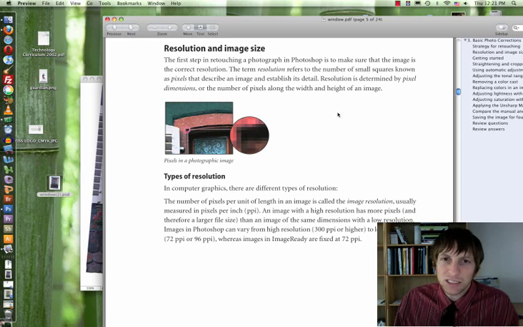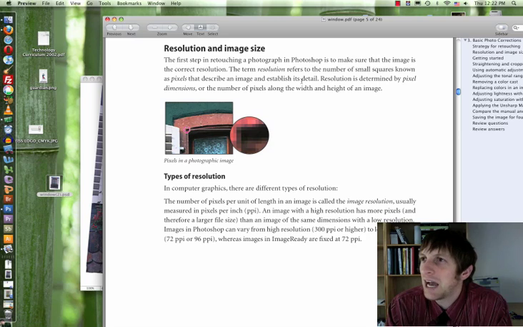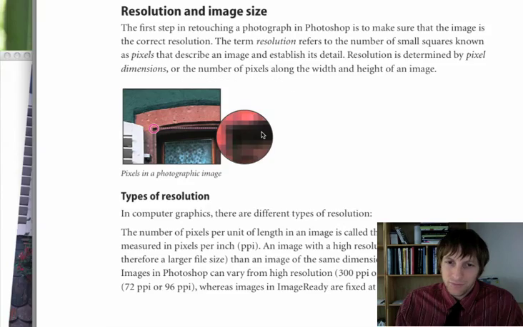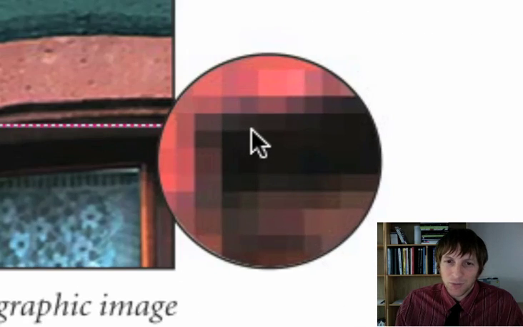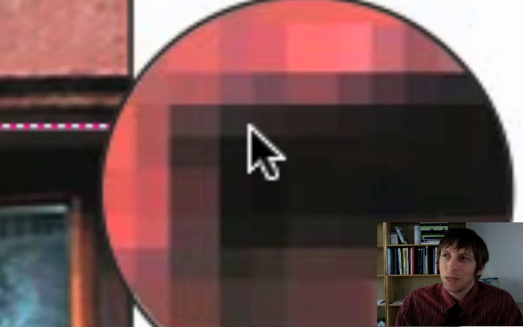First of all, let's talk about resolution and image size. What's the difference between resolution and image size? Resolution is how clear it is. Okay, so Andy said resolution is how clear it is, whereas image size is how big or how small it is. Now, if you noticed, what are these called? These little squares. Yes, these are called pixels.